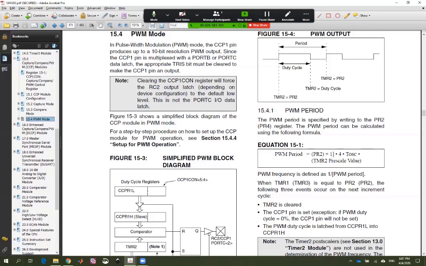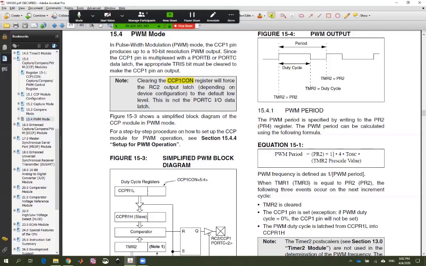So in PWM mode, we use this register, CCP1 control register, and we use another register known as PR2 register, and another register known as CCPR1L register. So this figure shows you the output of a PWM signal. So you have the duty cycle, which is on time divided by the complete period of the signal, and PWM period is calculated using this equation.